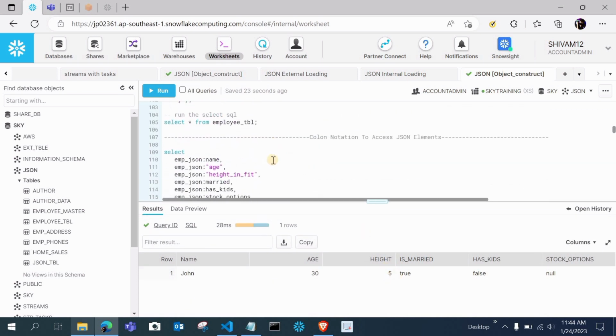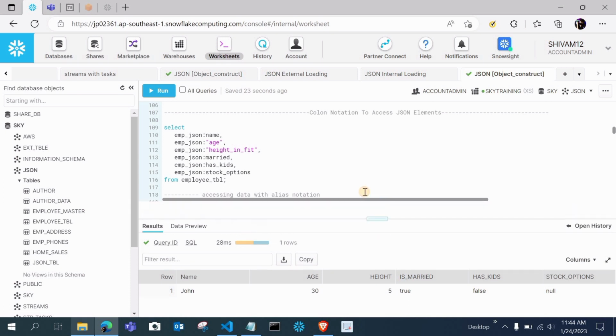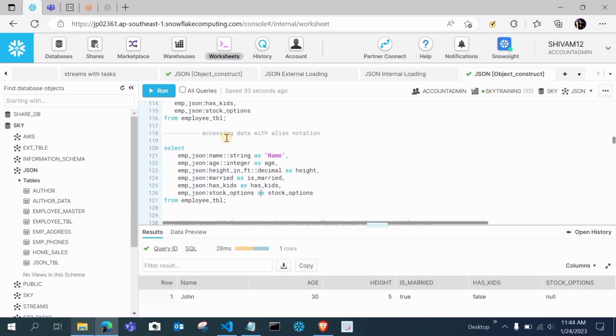It is just doing the round off, and this is basically the power of casting. We are casting name to the string, age to the integer, height in feet to the decimal, and all those things. You can see we got all of the data in the column format as well. We have done the casting, and these are the alias names. By this we can use the alias names, and you can see we got the height and all those things. So this is basically about this.